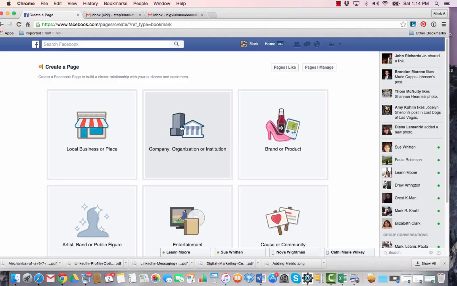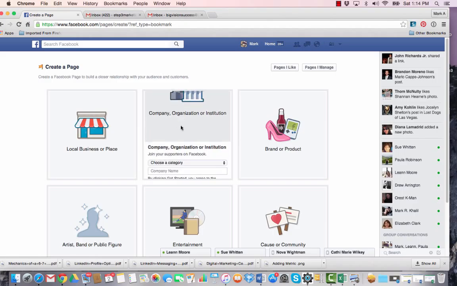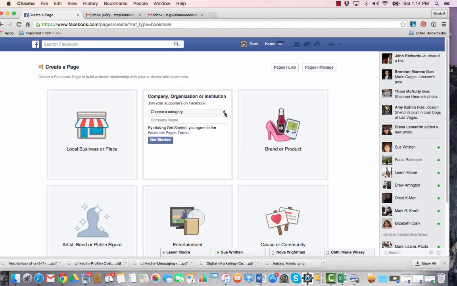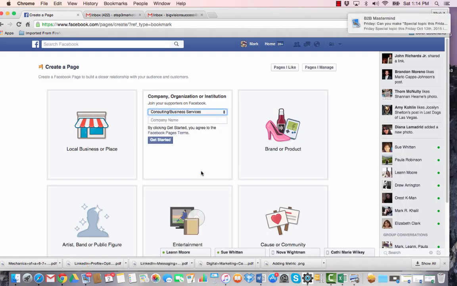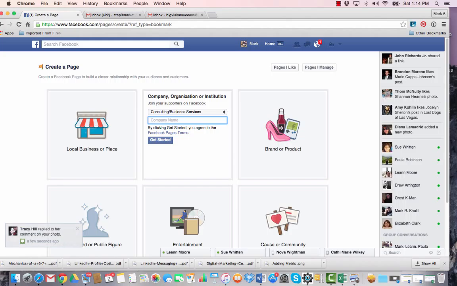So company, organization, or institution is what I'm going to use for this one. Then it lets you choose the category. I'm going to put this one under consulting and business services, because I might be doing a few different things with this. For instance, my coaching service, consulting and coaching service, and some of my internet marketing. So a lot of different things. That's what I plan on using this one for.